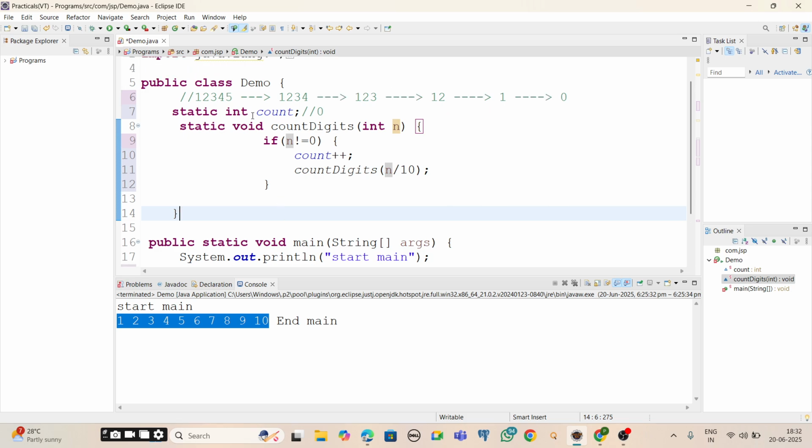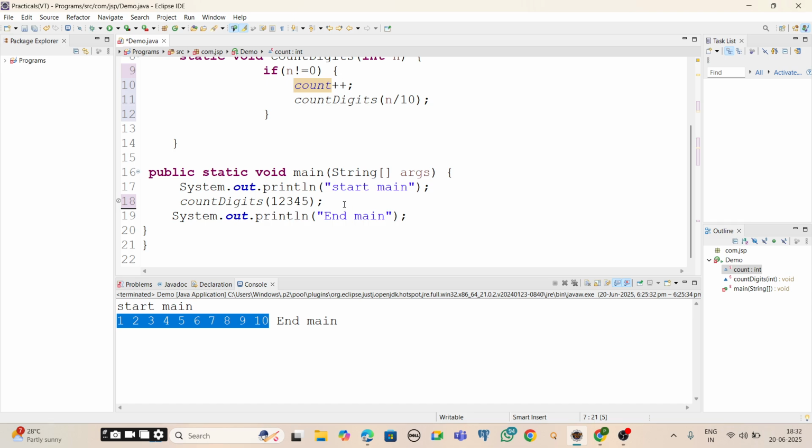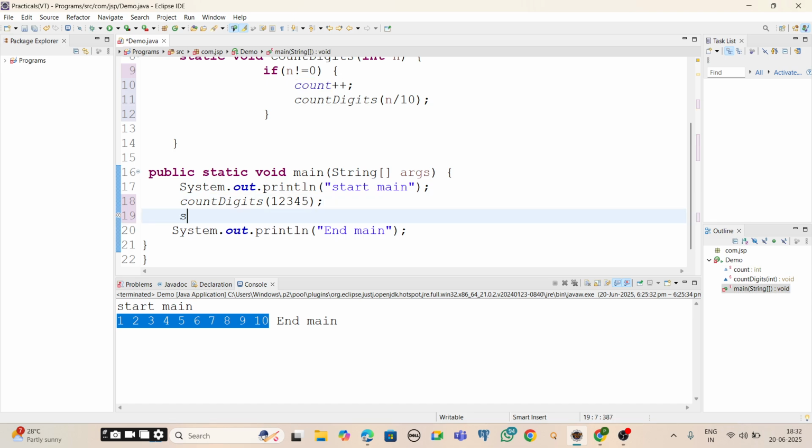So here I have counted, right? I have not printed that count, so let me print. So I'm printing the count. Okay, so let me run this.